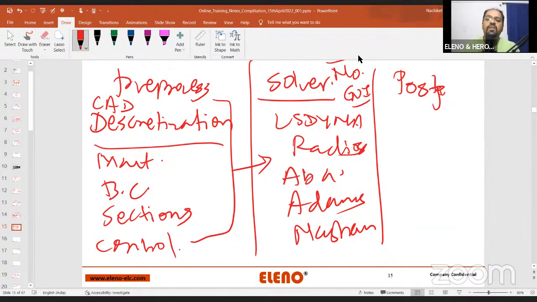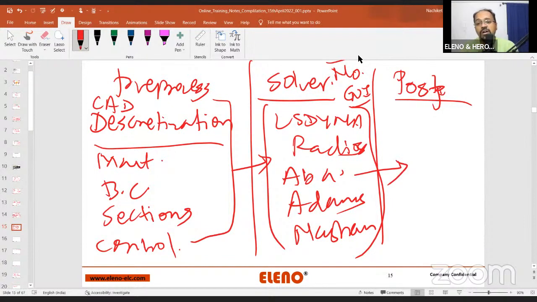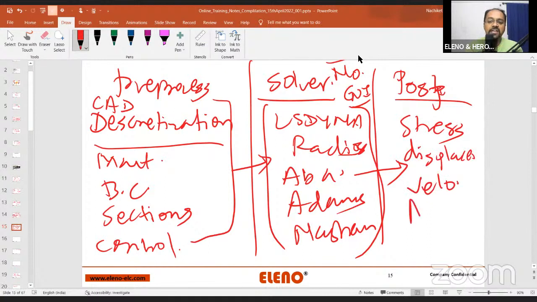Okay. And then what we have is a post processor. The files generated by the solver are going to be taken inside a post processor, and there will be stress analysis, displacement results plotting, velocity analysis, acceleration plotting, G loadings. All these things are done using post-processor.